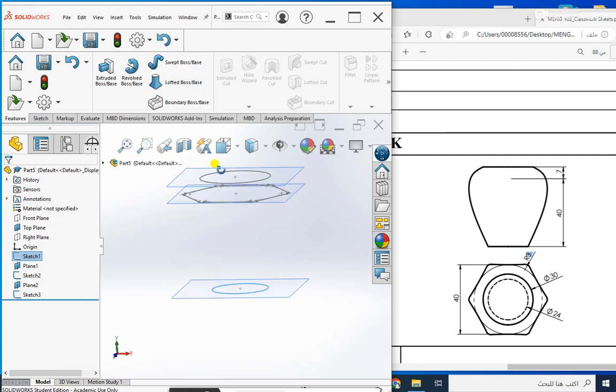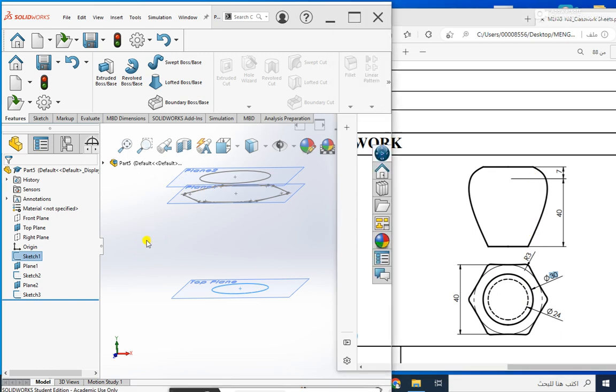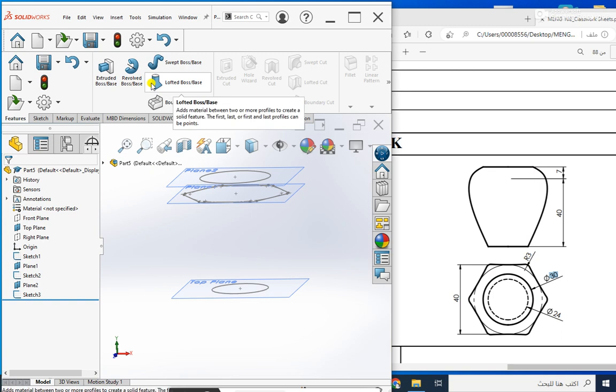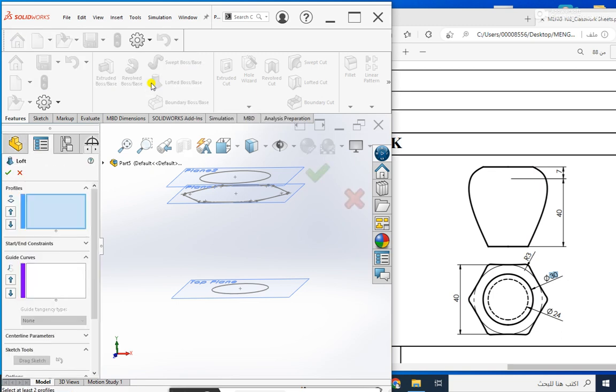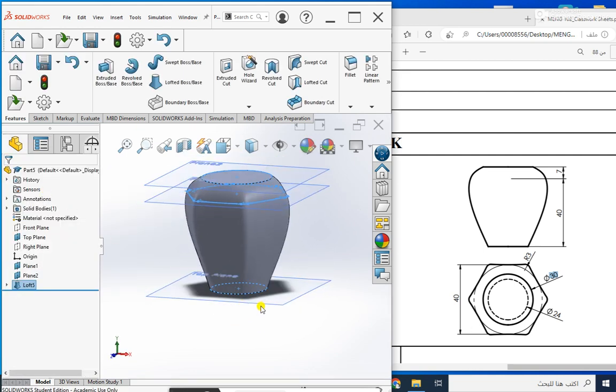And I draw another circle with a diameter of 30 millimeters. So we can make the loft here. Click on the loft, make sure it's empty, then go to the part, sketch number 1. You have to go in order from the bottom to the top: sketch number 1, then sketch number 2, then sketch number 3, then check. And this is how we draw this example.